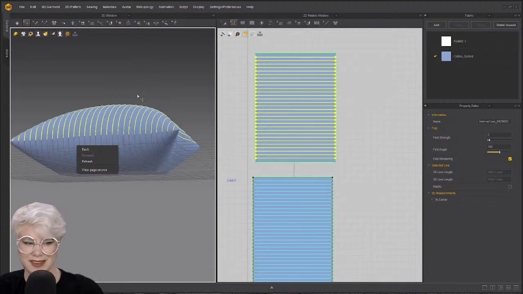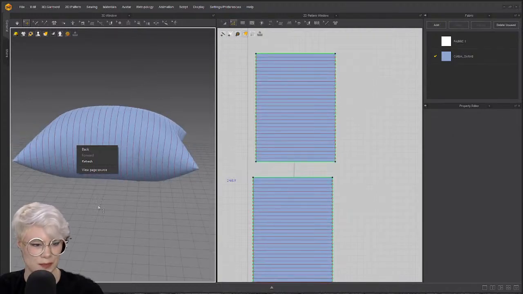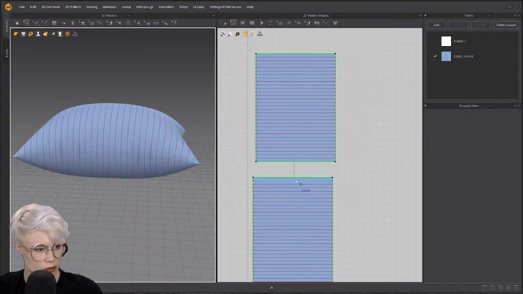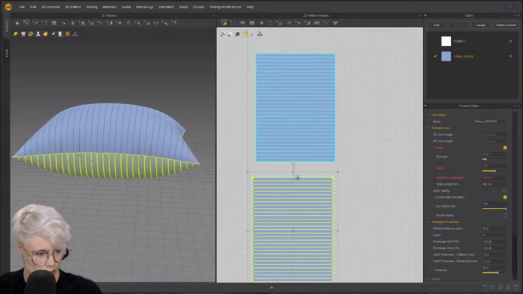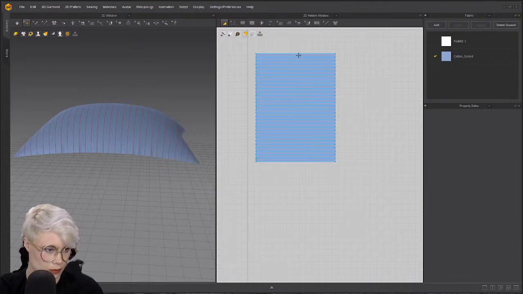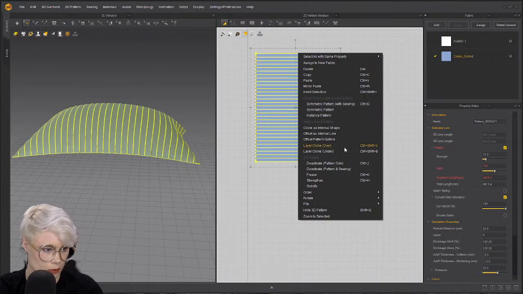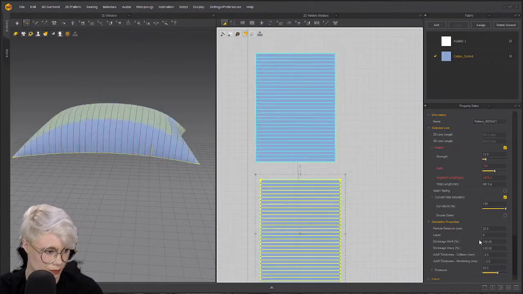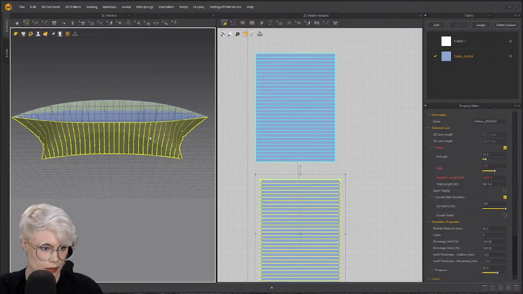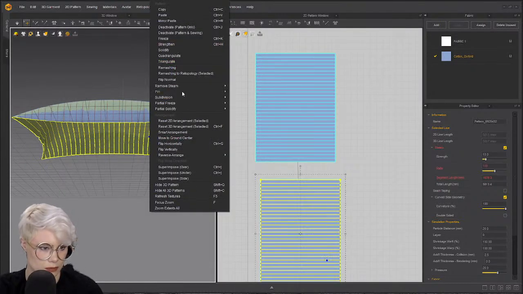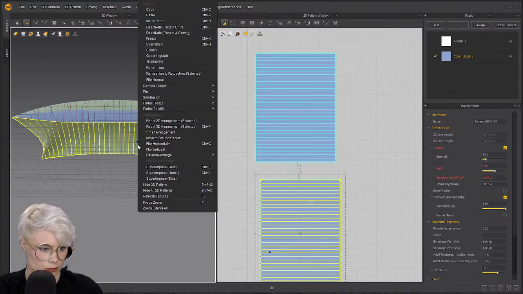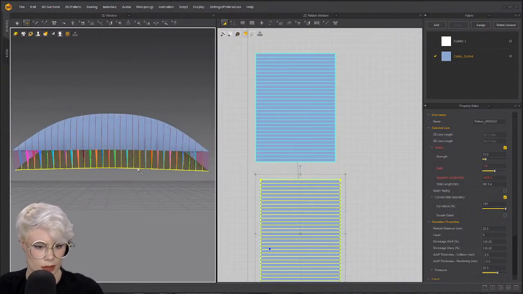So this is what it looks like when you don't actually sew them back together. I will actually just do this, layer clone under, and then flip my normal. And then pull it down.